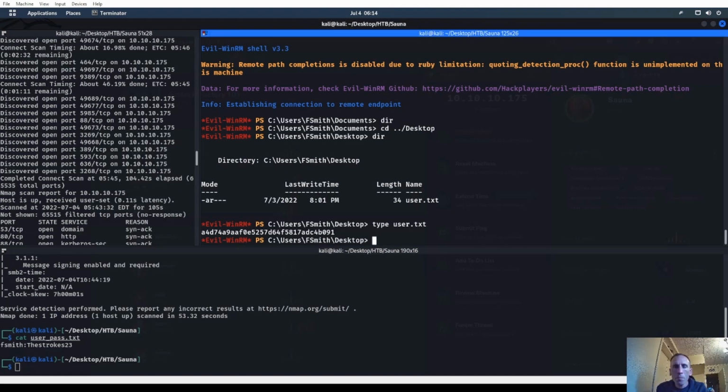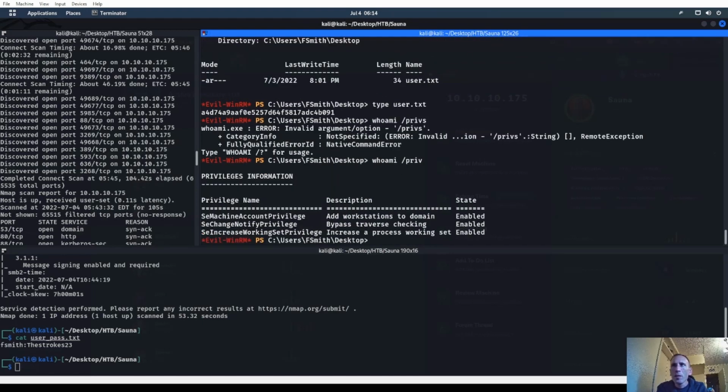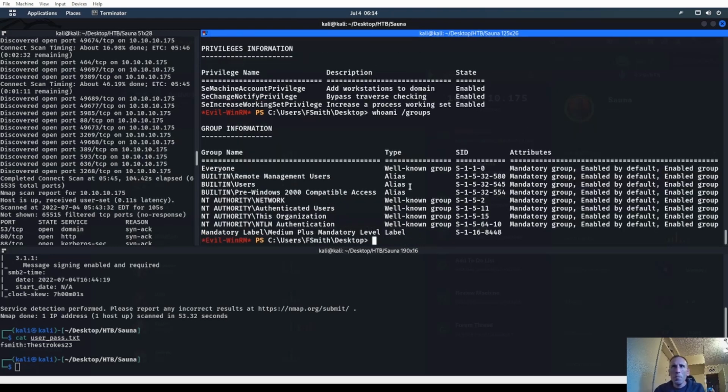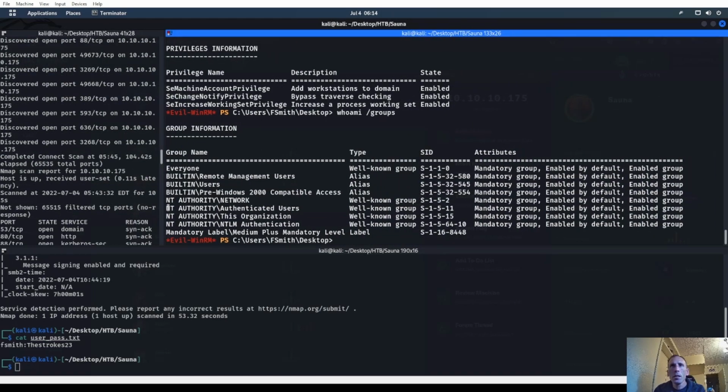Let's go ahead and do whoami /priv. I do that every single time. whoami /groups. I think we just steal his token. I think we just do a token impersonation and steal the NT Authority network token. Well, that won't really help me out very much now, will it? So we have authenticated users with this organization. Okay. NTLM authentication, mandatory label medium, NT Authority network.